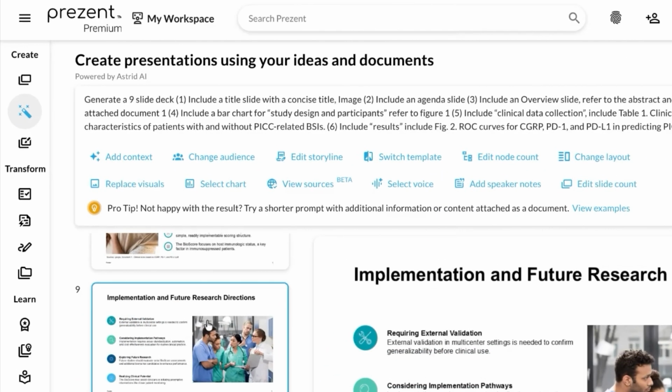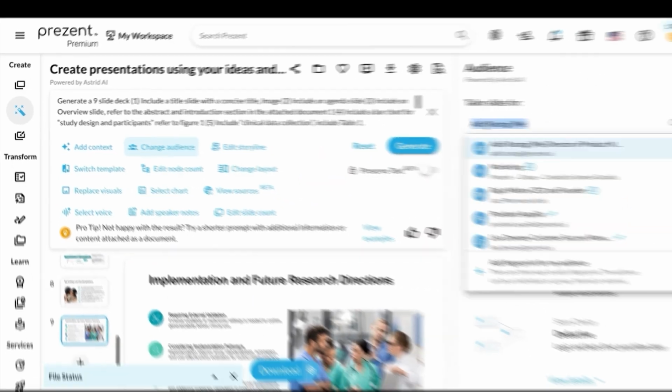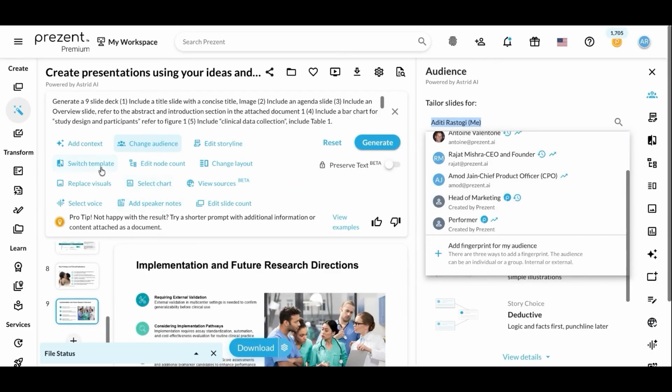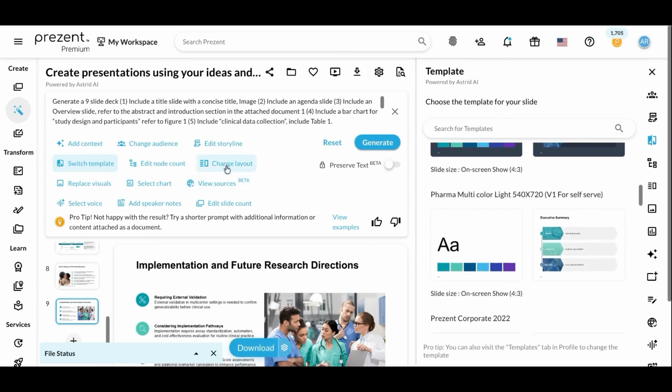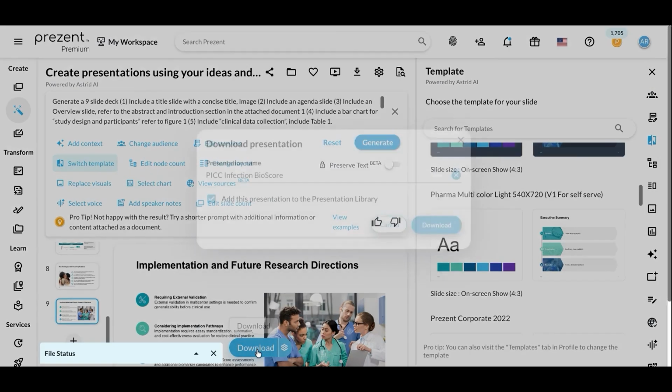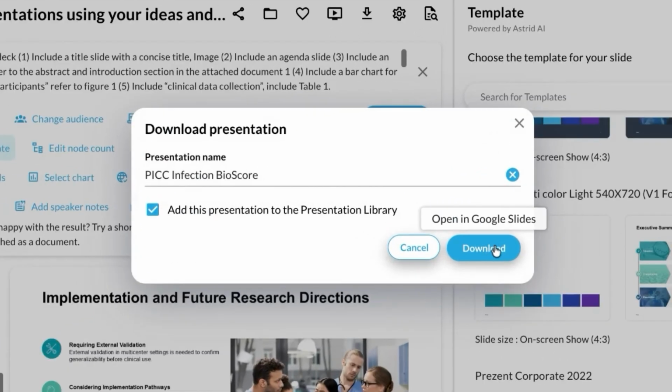Now you can edit the slides based on your visual preferences, tailor them for a specific audience, choose a different brand template, adjust the slide layout, and modify images or chart types. Once ready, simply click the Download button and access fully editable slides in both PowerPoint and Google Slides format.